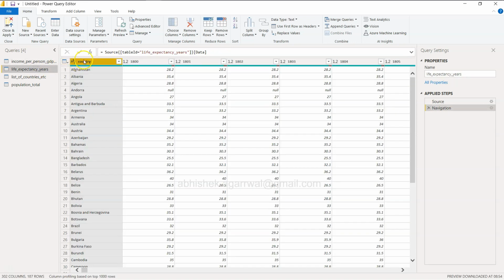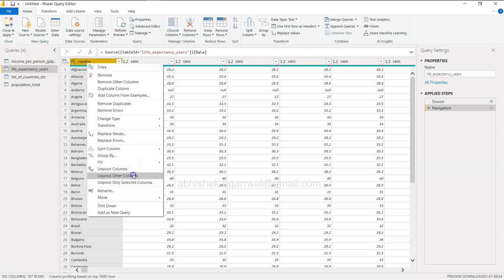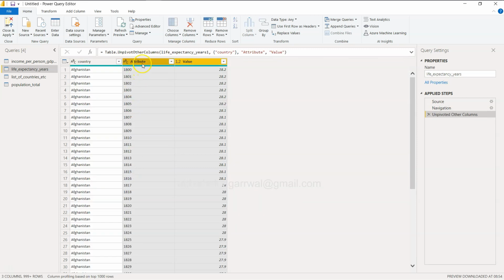Then you have the life expectancy, a similar case, right? So you right click, Unpivot Other Columns, again year and life expectancy.